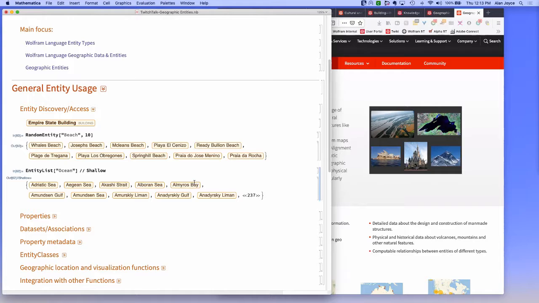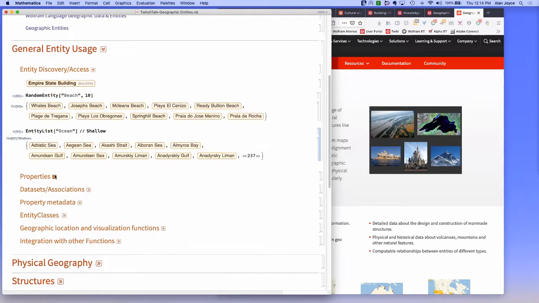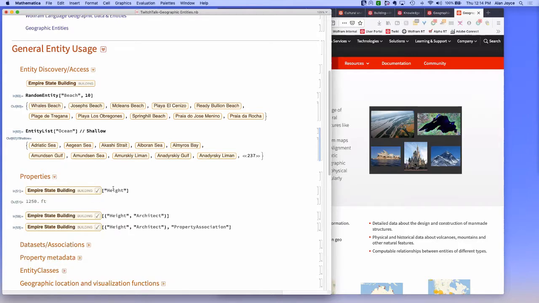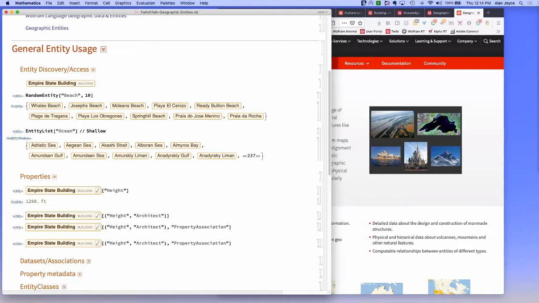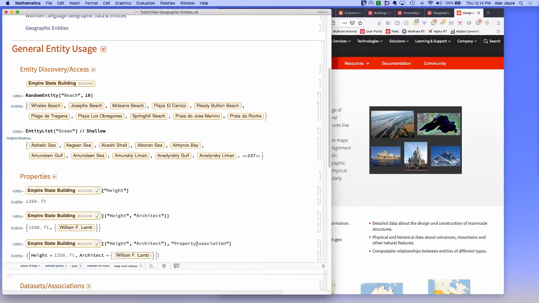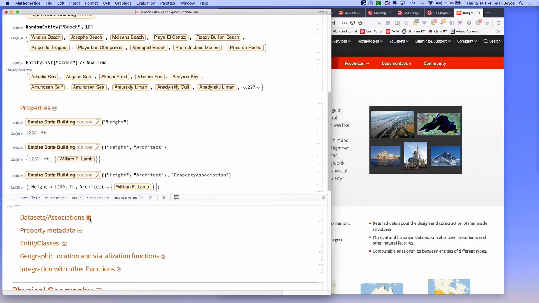You can get a full list of entities in a given domain. You can get entity counts and see what those are. When you're working with single entities, the easiest way to interact with them is, once you've got one, this curried form, just the string form of a property name. You can evaluate that and get a value. You can get multiple properties at one time, and say that you want those in some particular structured form, like a property association. So the left-hand side is the name of the properties, the right-hand side is the values.